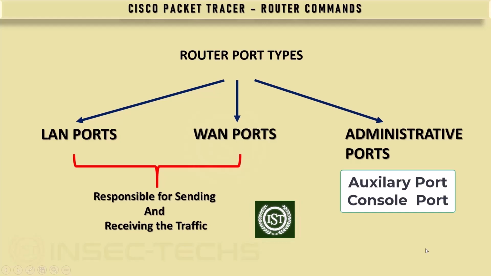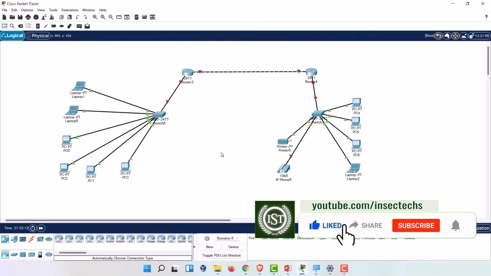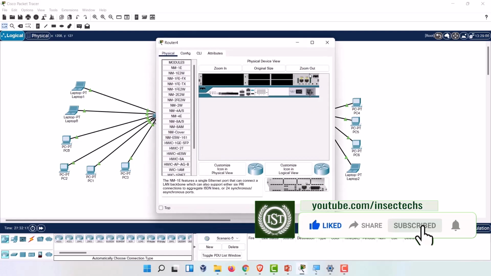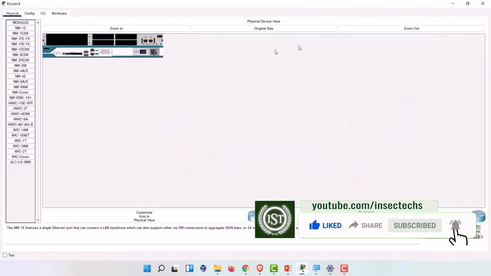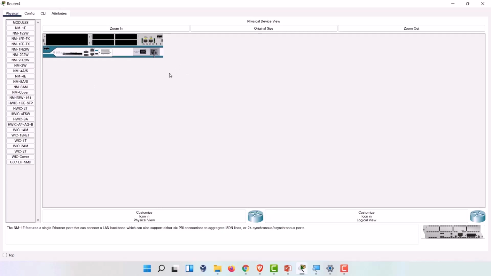So let me show you the actual ports on the device itself. In this network diagram, let me open this router. Let me double click to open it, and this is Router 4, and this is the router backside where you have to plug the cables to these ports. I know you cannot see, so let me magnify, let me zoom it.